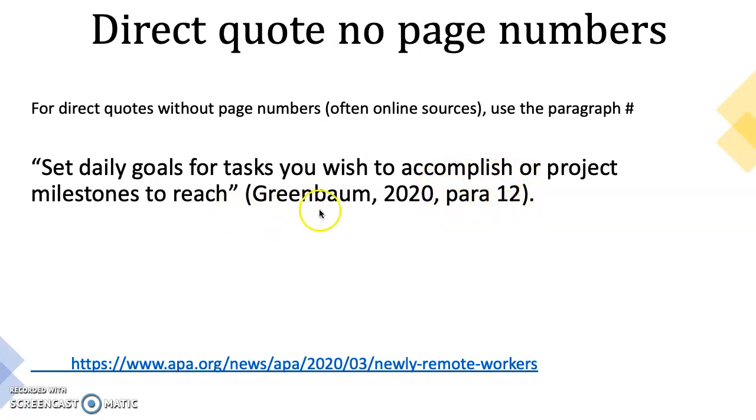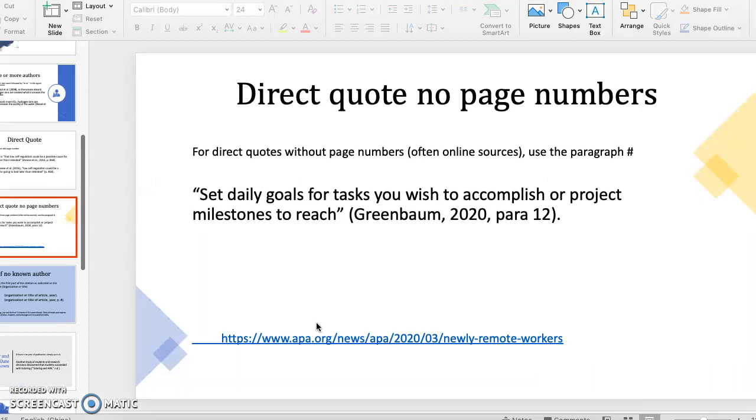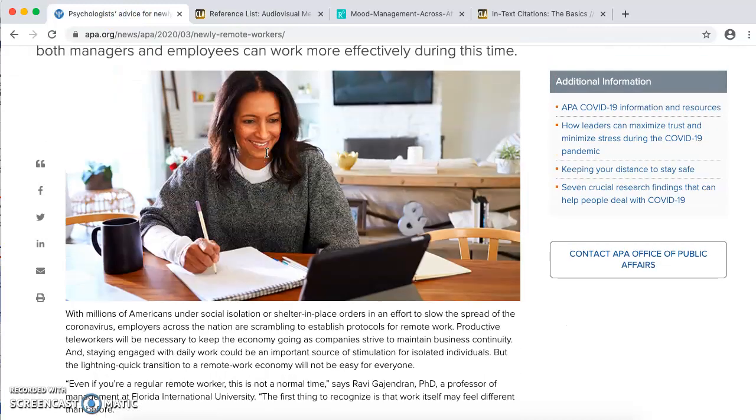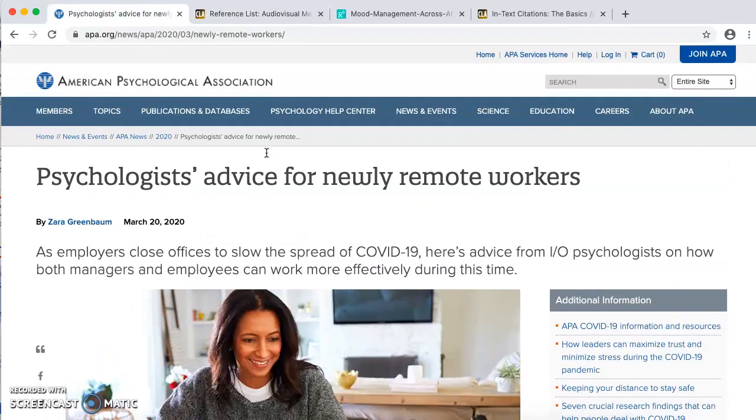So I'm going to show you this actual article online so that you can see how we count to find the paragraph numbers. So this is our site, American Psychological Association, apa.org. It's a credible site. We have our author and the date here. So that's how we got that for our in-text citation.